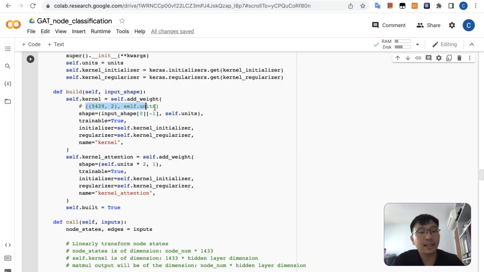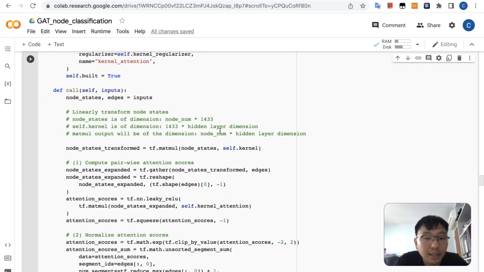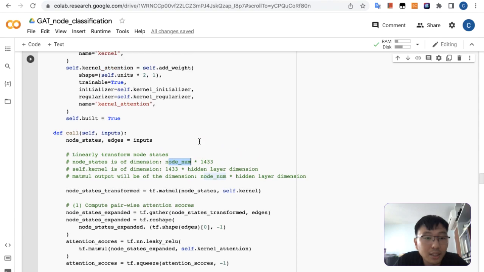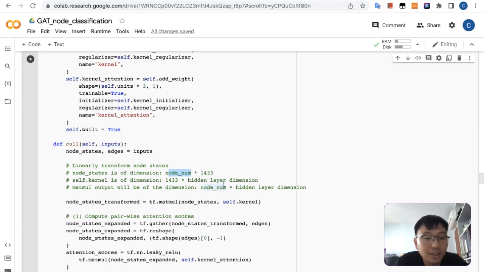Okay, so we have this entire thing, which I guess this kernel is the adjacency matrix. And then once we do this here, this is node num times this kernel, which is 5429 2 self.units.